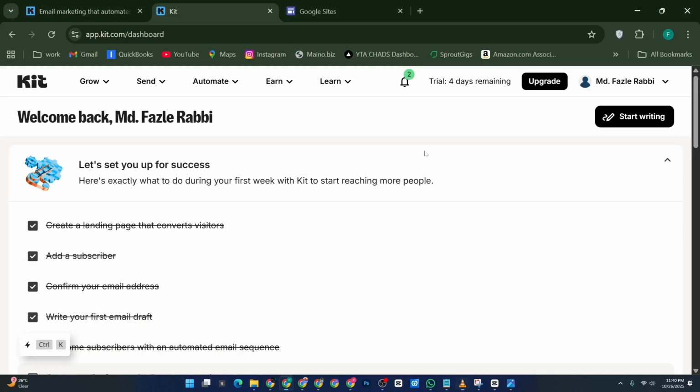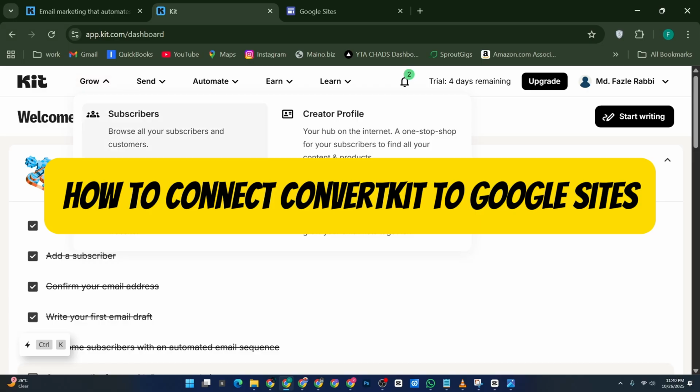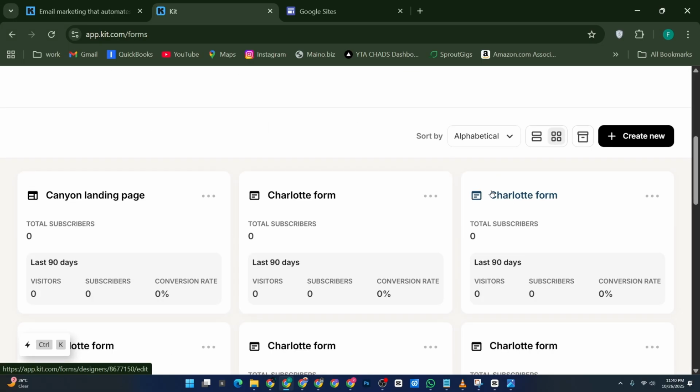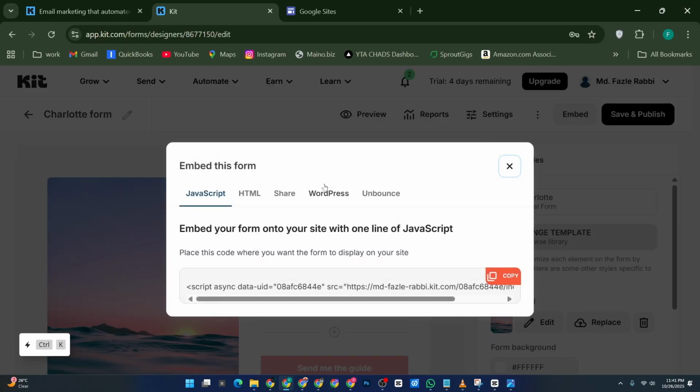Hey everyone, in this short tutorial, I'll show you how to connect ConvertKit to Google Sites by embedding a ConvertKit form or landing page. It's fast, no code beyond a paste, and updates automatically when you use the JavaScript embed.